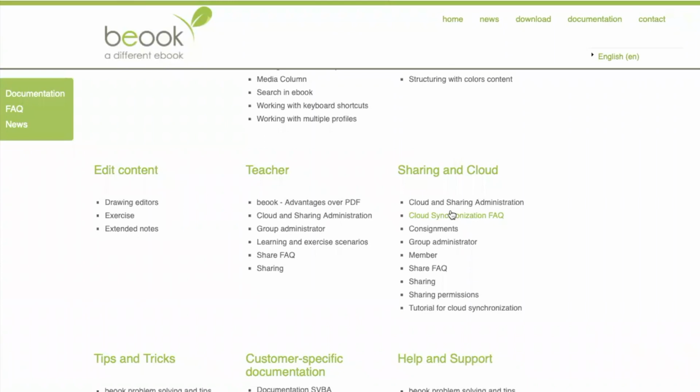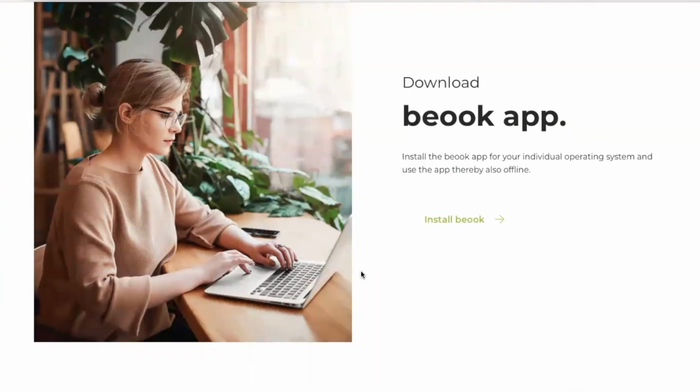But why is the cloud needed? Thanks to the integrated cloud, you can use the ebooks on various devices and you always have the latest version on all of them. If, for example, you work on an iPad and then you would like to continue working on your computer at home, this is no problem at all. The data is available on both devices thanks to the cloud.